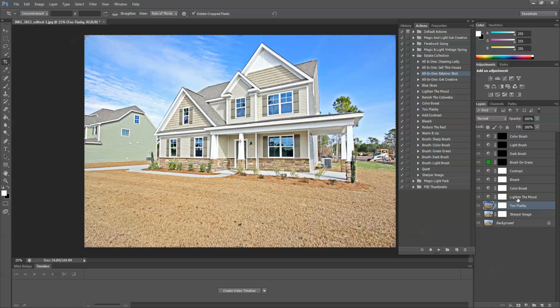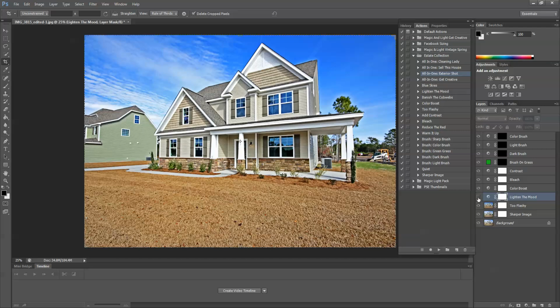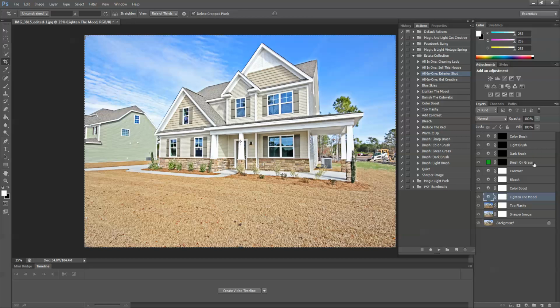Next we have lighten the mood. This is going to lighten the image, and if it's too light, just go ahead and take it down a little bit. This is definitely a little bit too light, so I'm going to use the master opacity slider and just take it down to a reasonable level. I think that looks pretty good, so we'll leave it there.